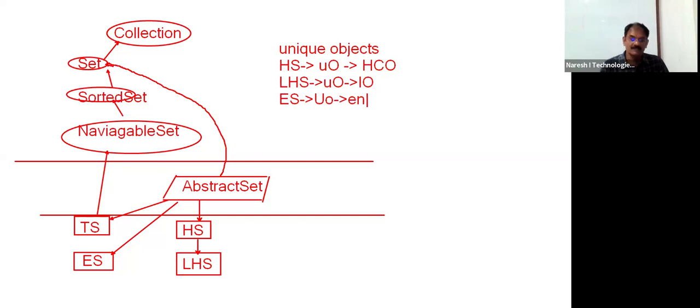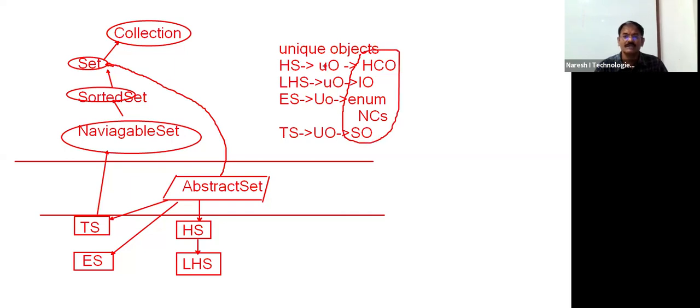Enum named constants. Okay, what is enum? What are named constants? I will explain. The next, TreeSet is used for storing unique objects in which order? Sorting order. Set is meant for storing unique objects. That means all its implementations are meant for storing which objects? Unique objects only.